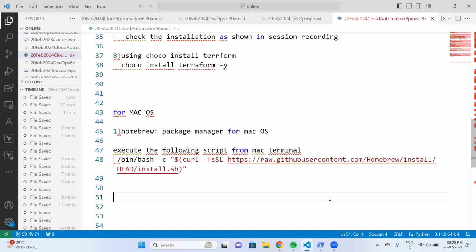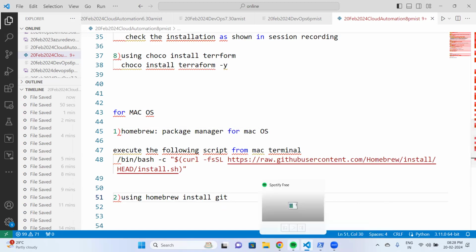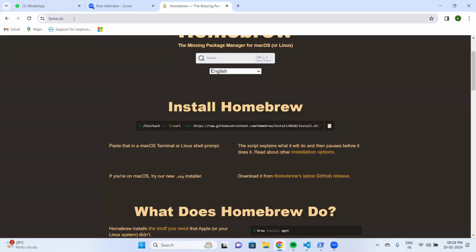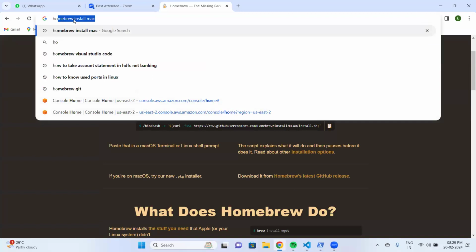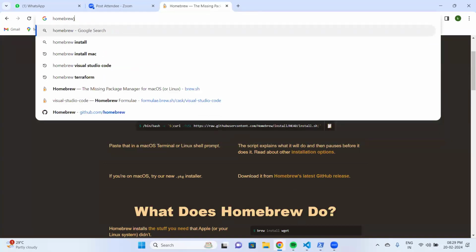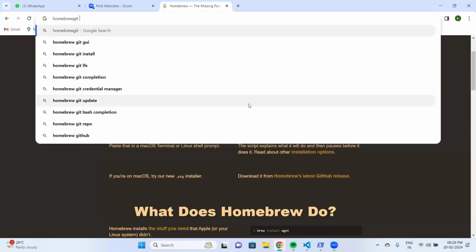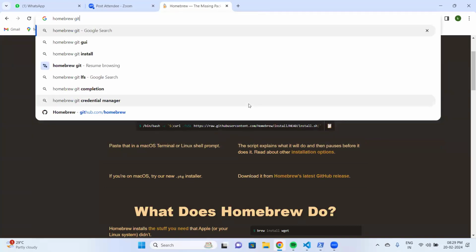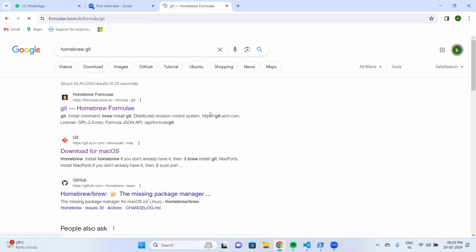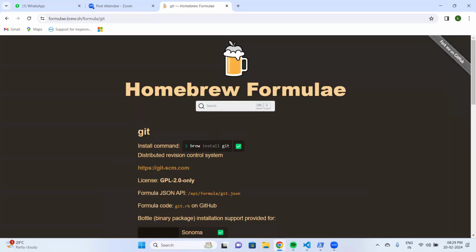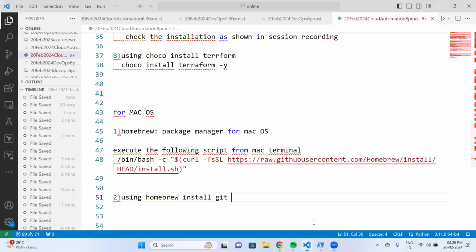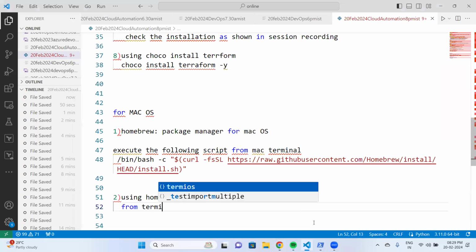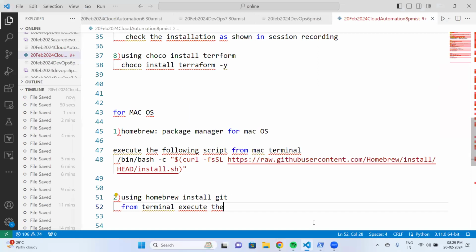And the second step is using Homebrew to install Git. Everything is as usual. In the place of Choco, you need to write Homebrew. Just run this command from terminal: brew install git. Execute this.